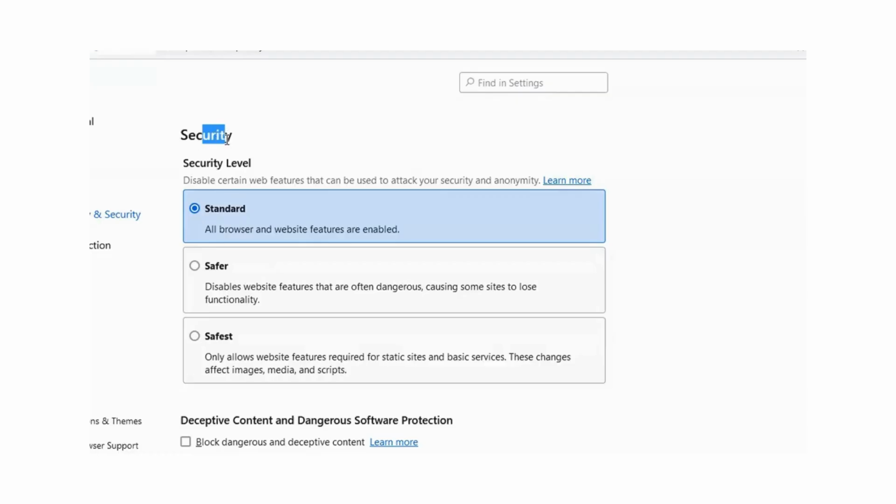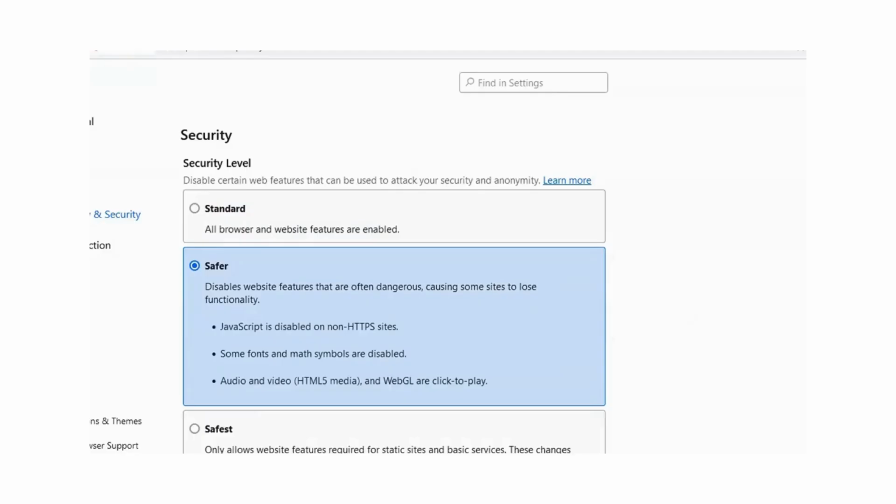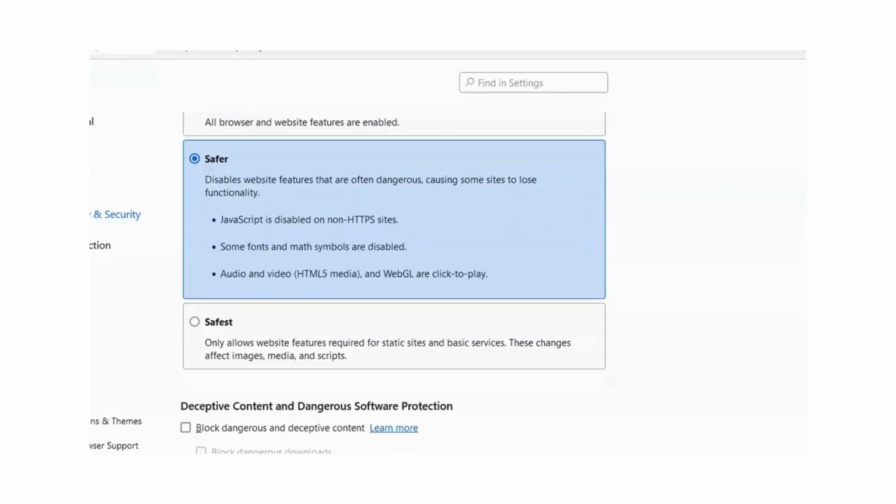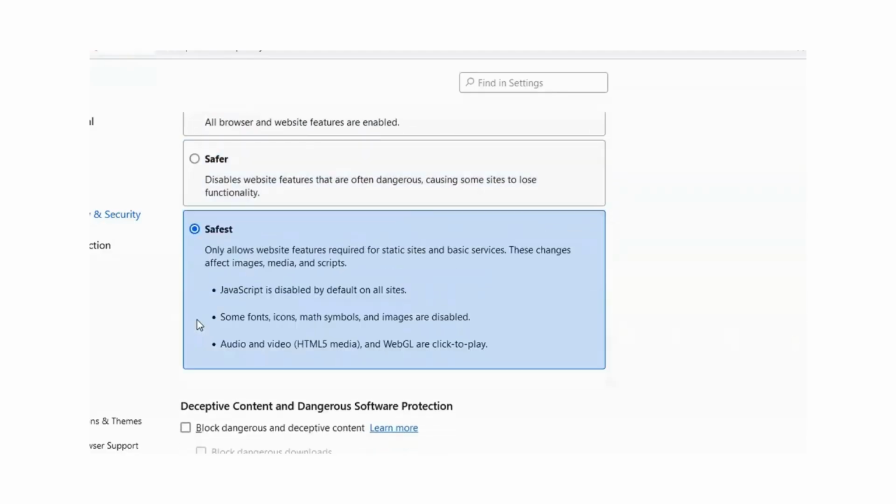The third is security levels. The default standard level works for most users, but if you're visiting risky websites or want extra protection, you can switch to Safer or Safest. These higher levels disable features like JavaScript, certain fonts, and media playback, reducing the risk of attacks or tracking.